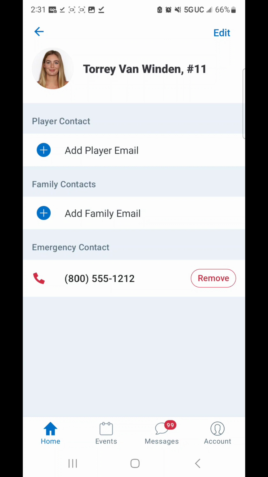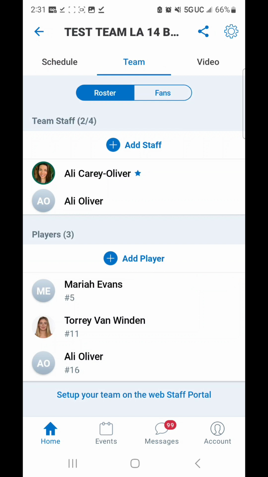When you're done, you'll go ahead and hit that little blue arrow on the top left corner. It'll take you back to the roster, and you can continue doing that for all of your players.